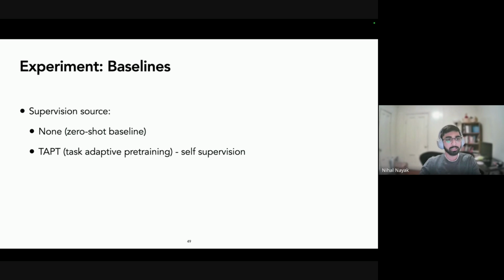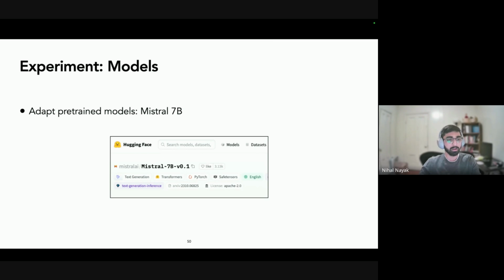We consider two baselines or supervision sources. First one is none, which is the zero-shot performance. And the second one is TAPT, which stands for Task Adaptive Pre-Training. This is a self-supervised baseline. This baseline is from the Don't Stop Pre-Training paper at a task level. In this work, since we consider decoder-only models, our self-supervised learning objective is next token prediction. We adapt the Mistral 7B to the target tasks using only unannotated data. Of course, in the paper, there's lots more models.